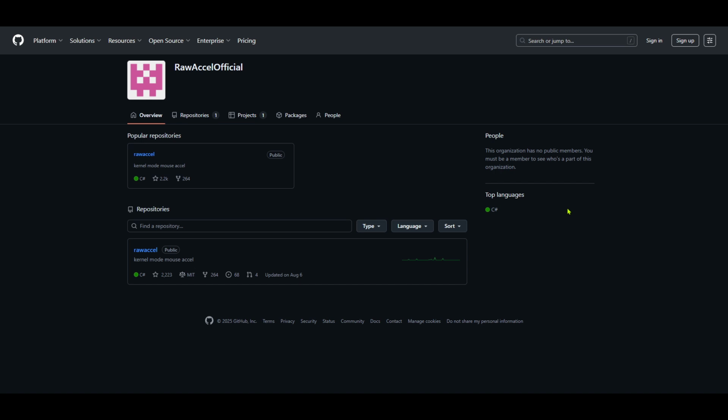Let's get started. First, you'll want to navigate to the official Raw Accel page on GitHub. To do that, open your web browser and in the address bar, type github.com/rawaccelofficial. This is the home for all official software releases of Raw Accel, and it's where you'll find the latest information and software updates. GitHub is a trusted platform used by millions of developers around the world, so you can be confident you're getting the software directly from the source.